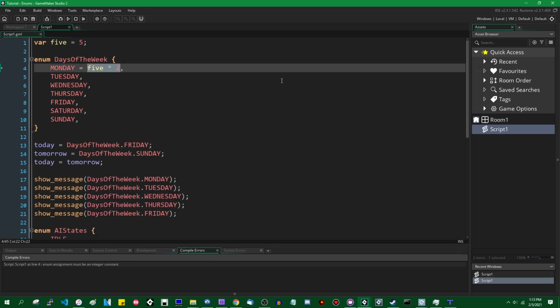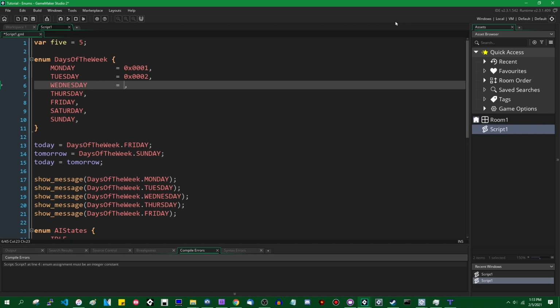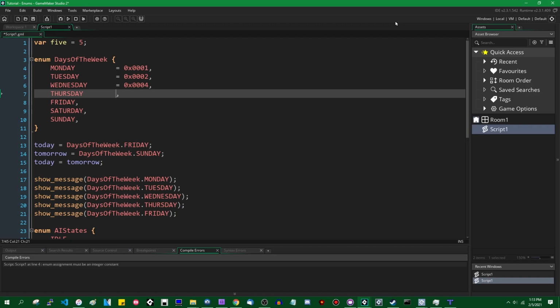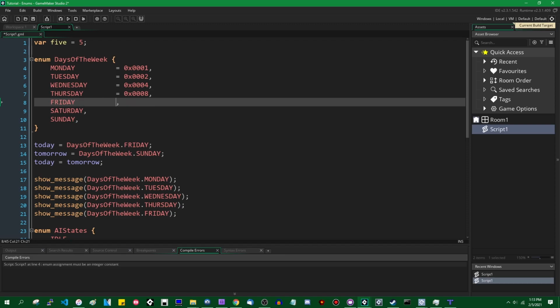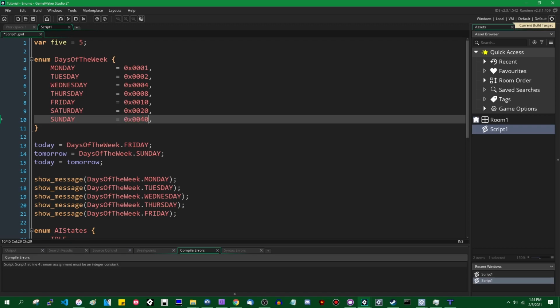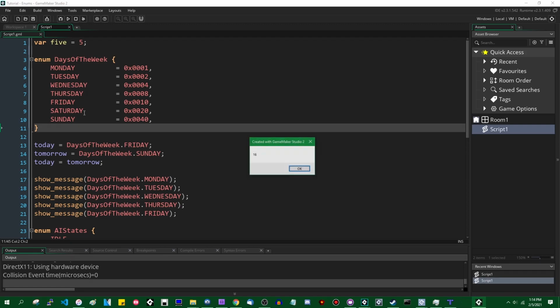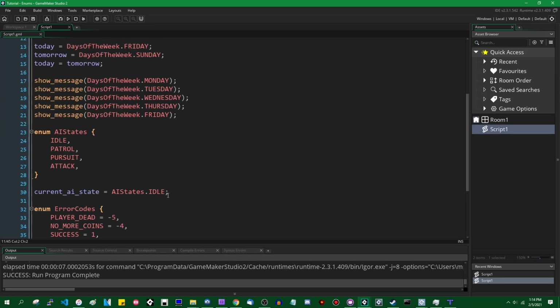Something that can be useful when you're assigning values to enums is hexadecimal. And this is definitely a more advanced subject, but if you are a fan of doing things such as using binary masks for things, which is something that I have been known to do on occasion, maybe a little bit more than is healthy for me, but I do like my binary masks. You can do something like this in an enum, and this would assign a different power of 2 to each one of these days of the week. You will see when I run the game, we will have 1, 2, 4, 8, 16, and so on and so forth.